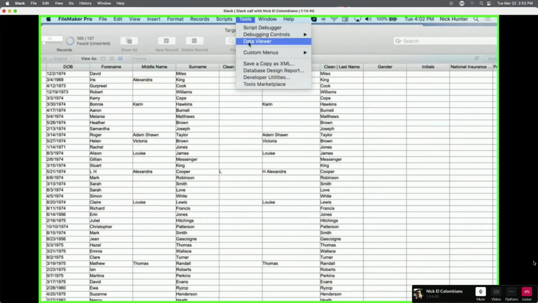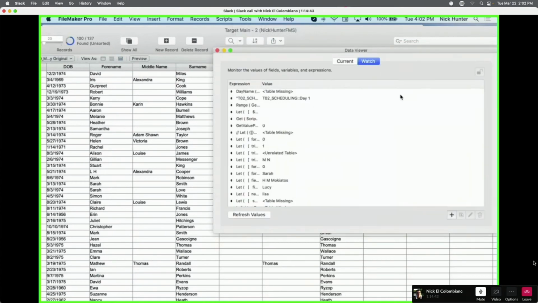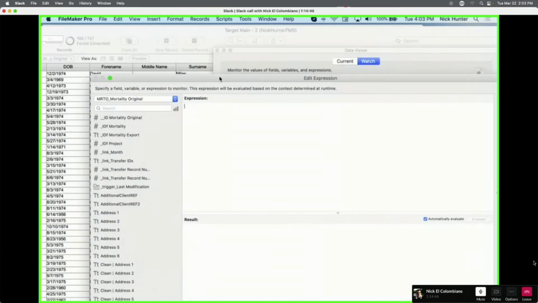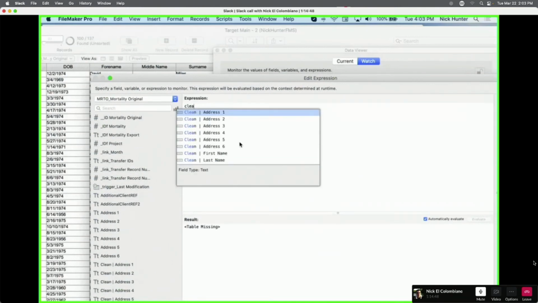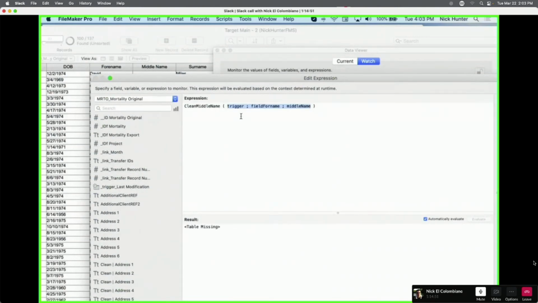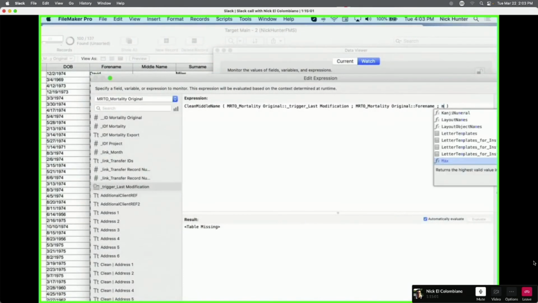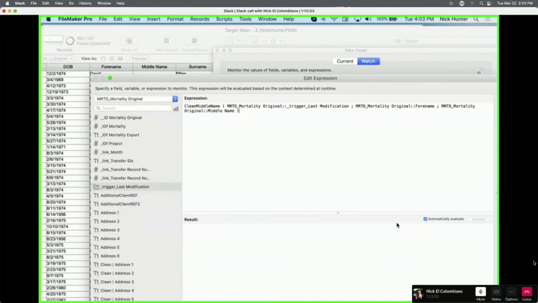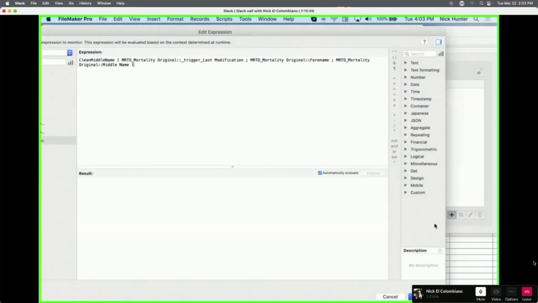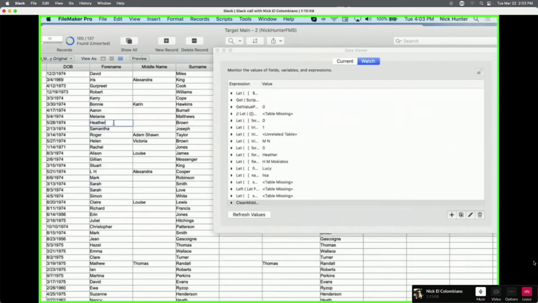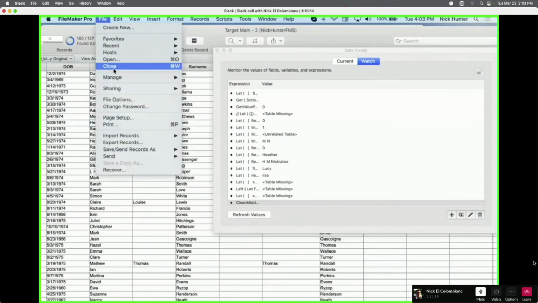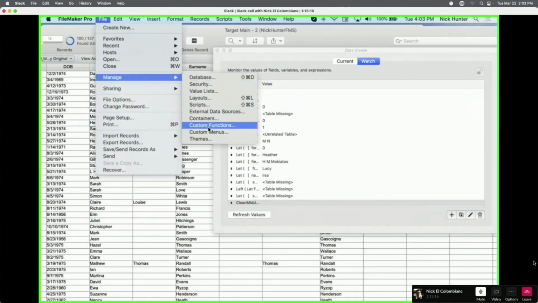So I go there, and I'm going to use my custom function: clean middle name. The trigger is this. The field format is format, and the middle name is middle name. Of course, it won't work. Why doesn't it work? Oh, yeah. I think I cleaned it a little bit too much.